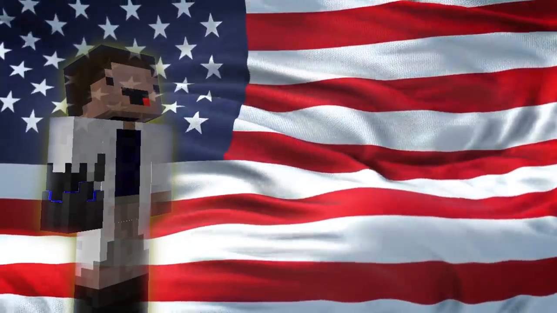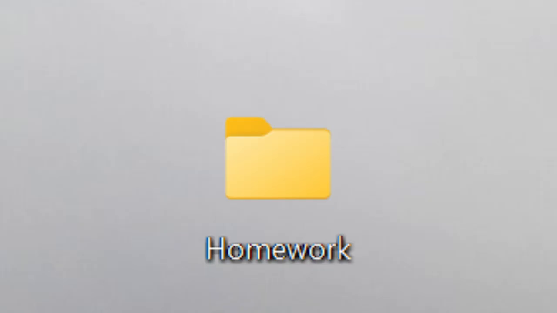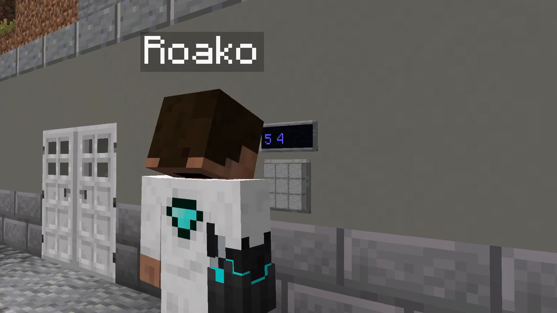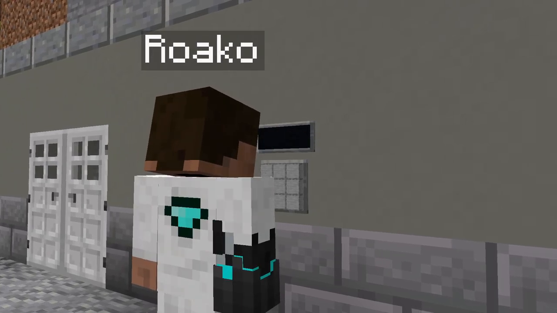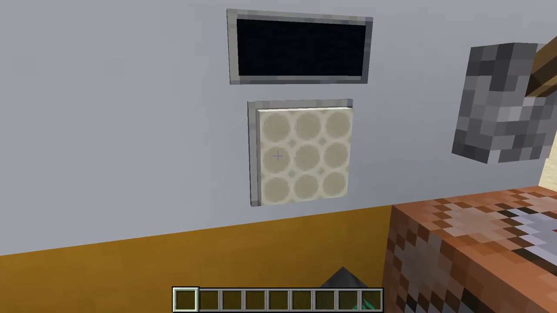You're welcome, America. This keypad is perfect for keeping private business private. No one will be able to bypass this incredibly complex security system. So now let me show you exactly how I made it so you can replicate and bypass it.